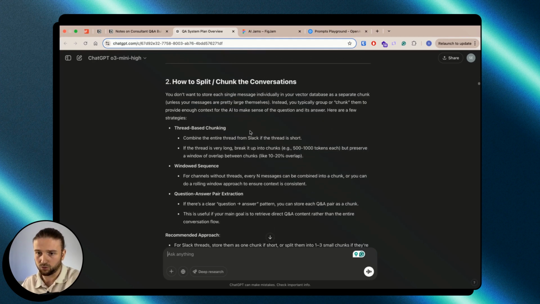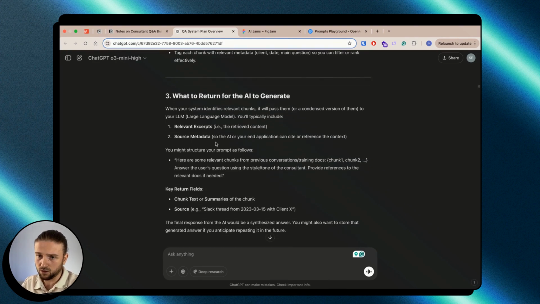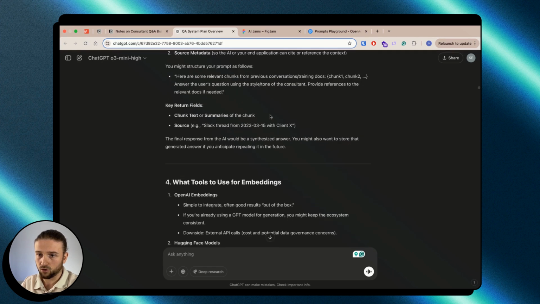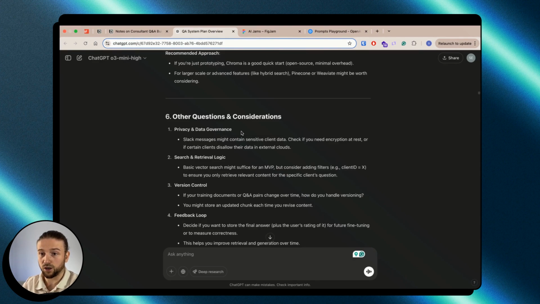Okay, it's starting to give me some good ideas here. What to return for the AI to generate: relevant excerpts, source metadata, or a summary of the chunk. Oh, that's an interesting concept. If we've got 5 messages, we might want to summarize them as we go. What vector database to use? It even starts recommending technology to use, Pinecone, and question consideration, privacy and data.